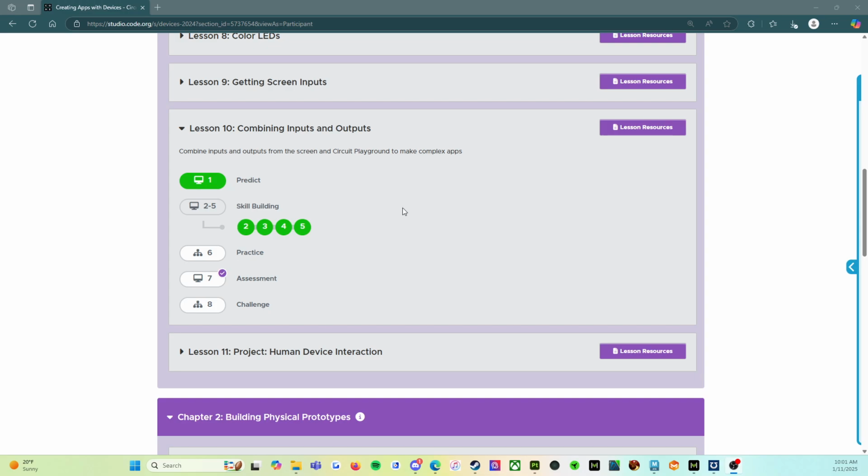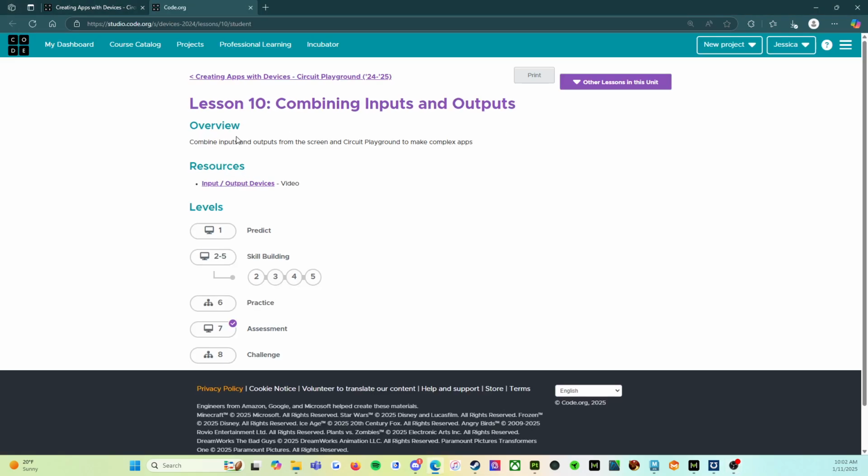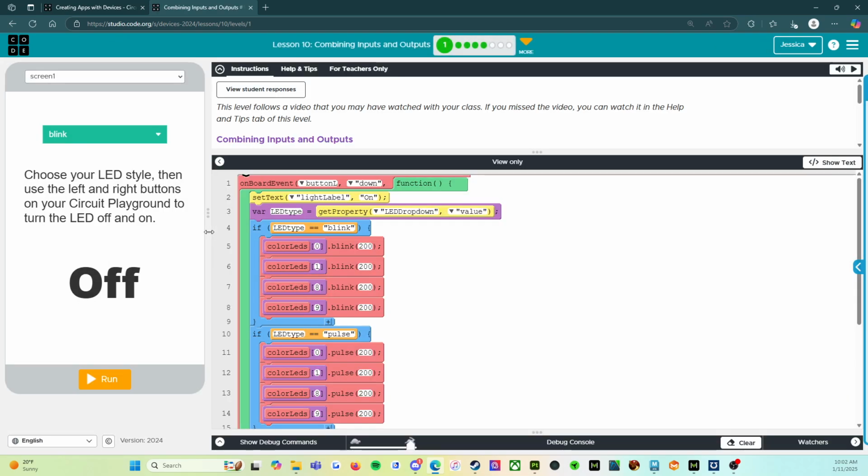So before we click any of these buttons, we're going to come over here and click on the purple lesson resources. And that shows us that there's a video for us to watch. I'm not going to watch it with you guys because you can just pause me, go watch it, come back. And when that is done, we'll go ahead and click on number 1 for predicting what we think is going to happen.